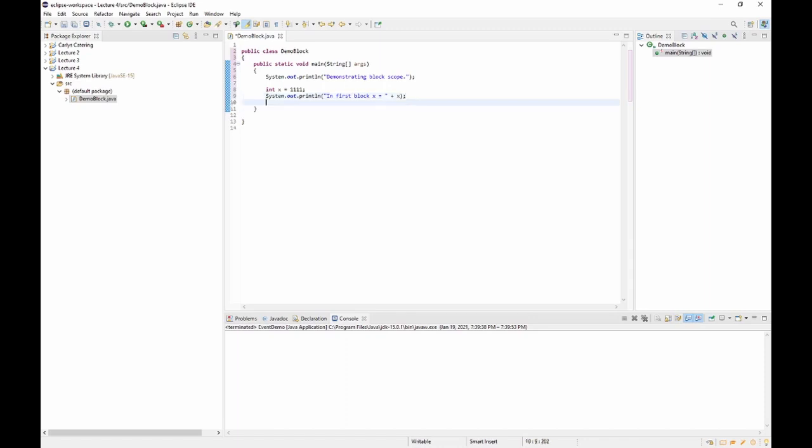Okay, now what we're going to do is create another block. So to create a block, we do those curly brackets. Okay, so we could just do it right here no matter what. In this block, we're going to do a new variable, another int. We're going to call it y, and it's going to be 2222.